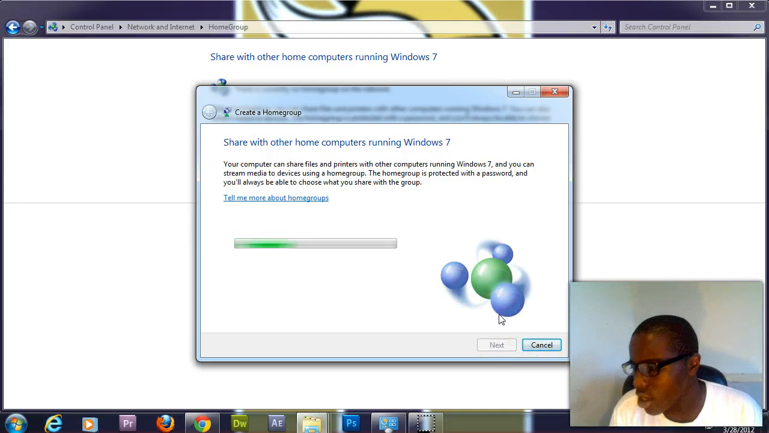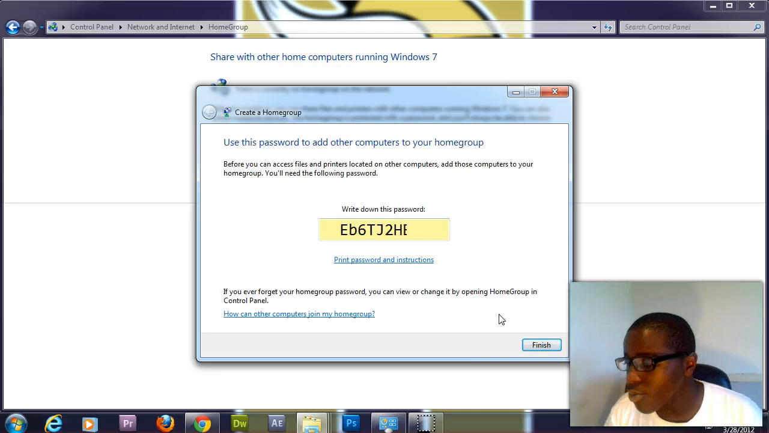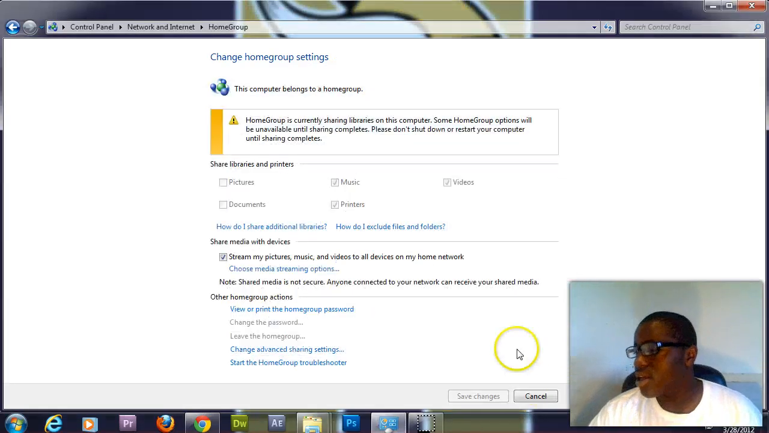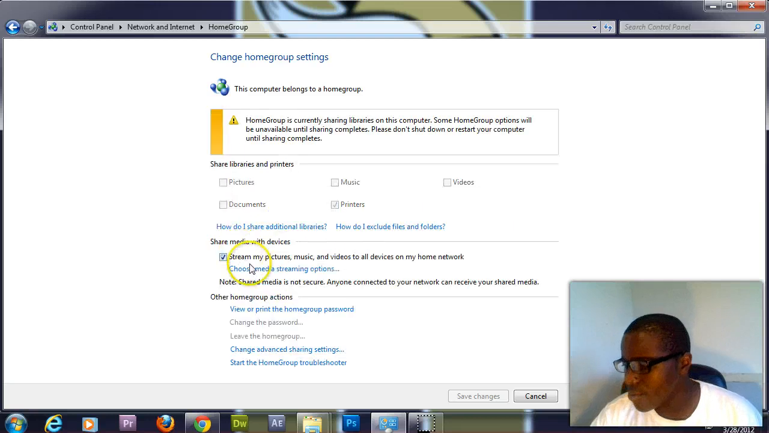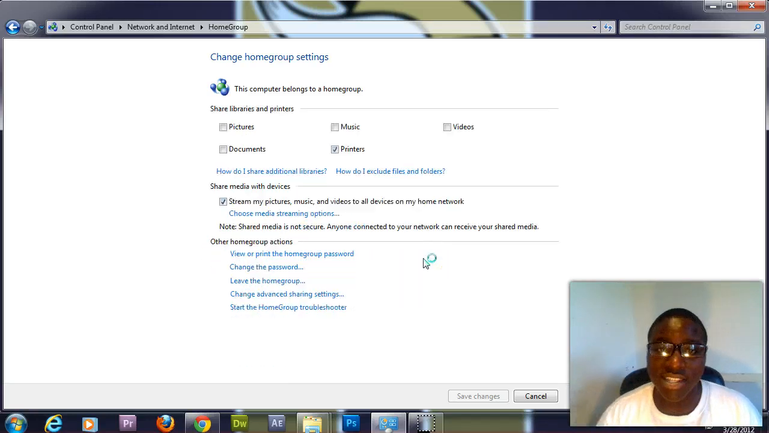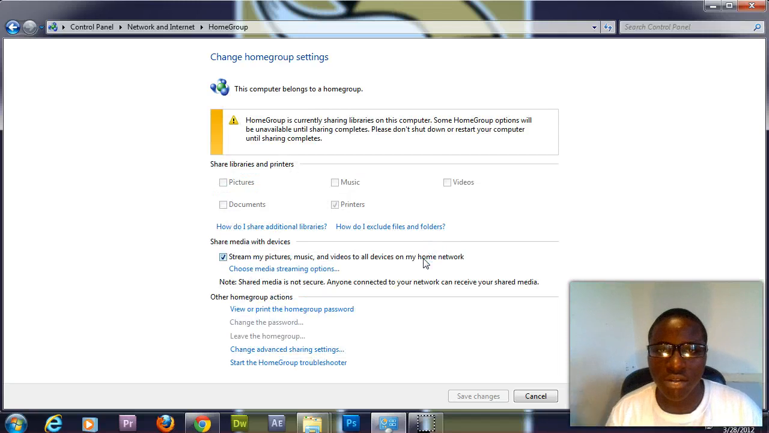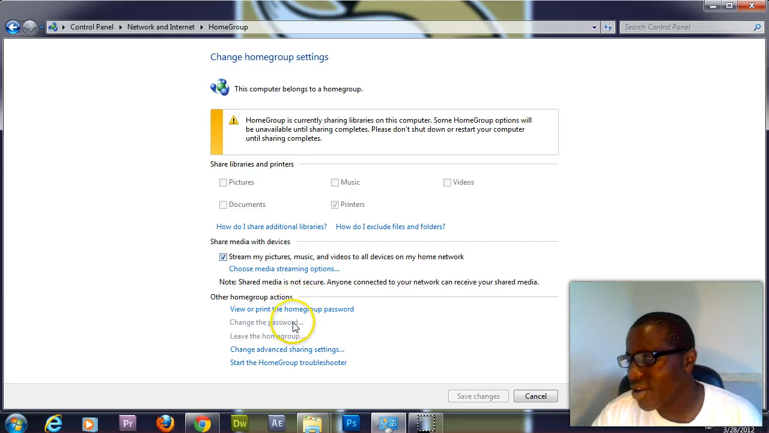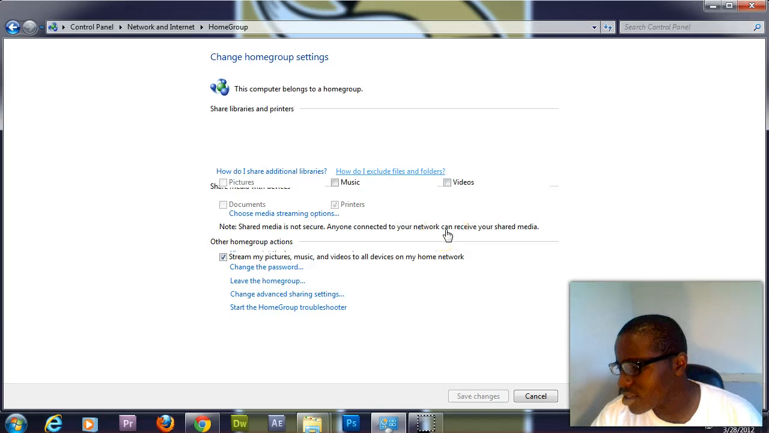Next. Okay, then it's going to create the home group and it's going to give you your password. It's going to generate some random password. I'm going to go ahead and copy that and finish. And home group is currently sharing the selected items. And you want to check this stream option, because that's how it allows them to just check it. Okay, then wait for a second, because I want to change the password. I don't know why it does this. There we go. I don't like that random password.